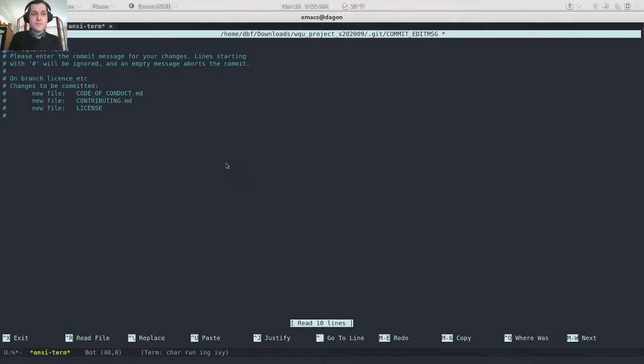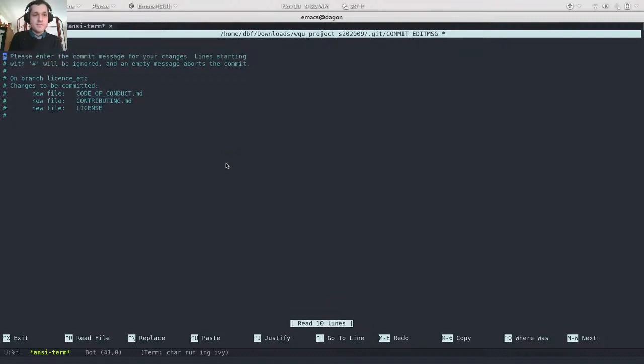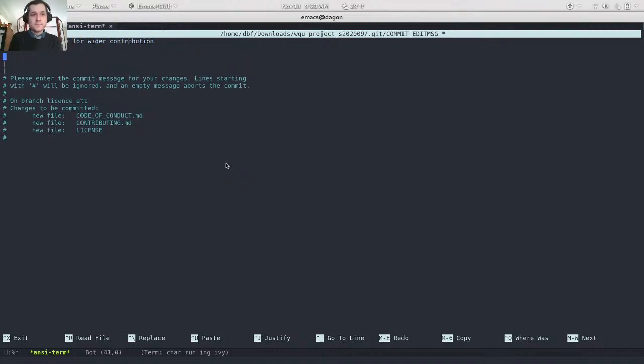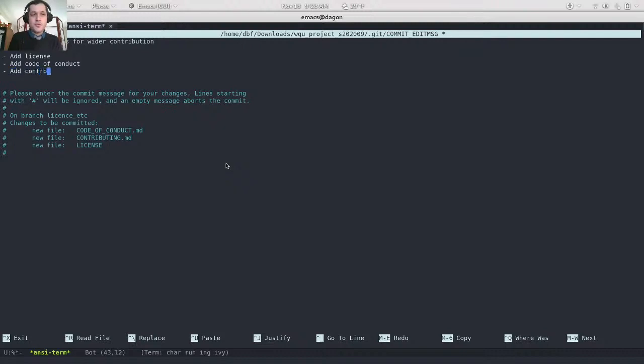Oh, I don't know what happened there. Looks like it got messed up. Add required files for wider contribution. And then I say add a license, add code of conduct, and add contributing guidelines.